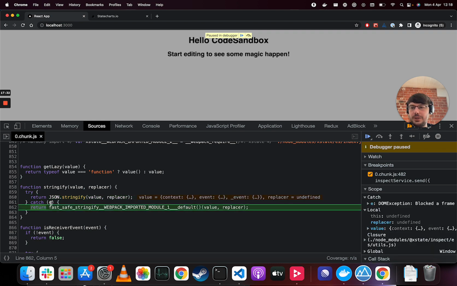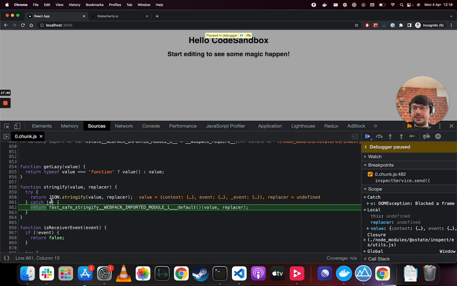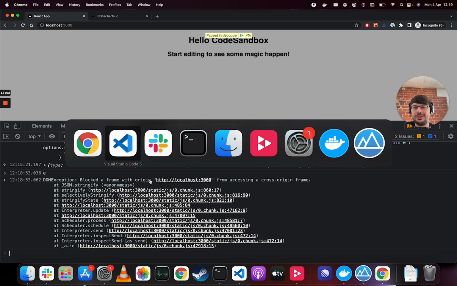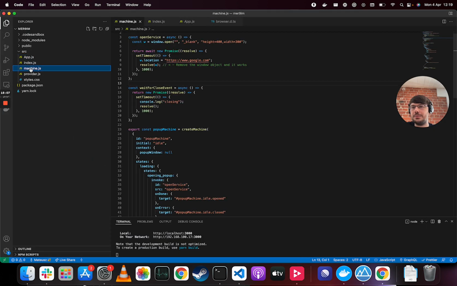Oh, okay, so we actually have been put in the catch block here because this JSON stringify has already thrown an error. So we can just inspect it here. I can see that it is being referenced as E. So I just log it here, and we can see: blocked a frame with origin localhost 3000 from accessing a cross origin frame. Okay, so that's definitely part of the problem, and we can even go back to the application and find a faulty place somewhere here.